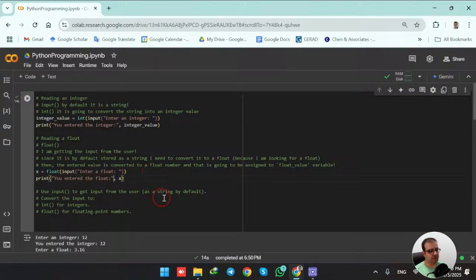So in this video, we learned that we need to use the input function to get some information from the user, to show the message to the user and store it. And it is by default stored as a string. If we want to have an integer, we need to convert it to an integer. If we want to have a float, we need to convert it to a float, because by default it is a string. In order to convert it to an integer, we use the int and parentheses, and within parentheses we put whatever we want, which is the input in this case from the user.